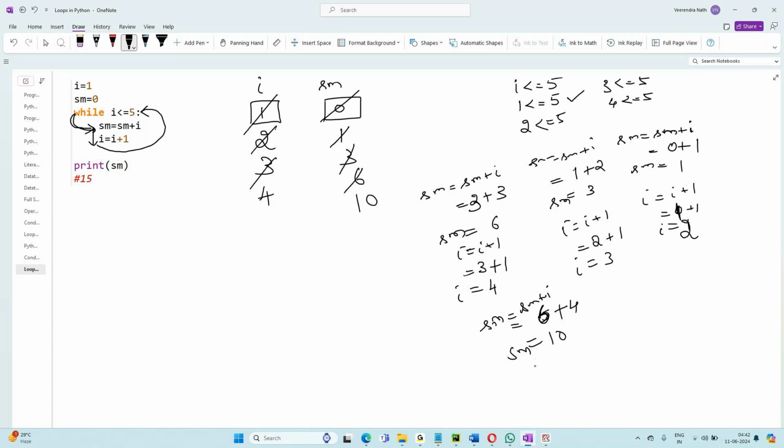Then what about I value? I is equal to I plus 1. What is I value actually? 4 plus 1. I value becomes 5. Okay. So then again 5 is less than or equal to 5. So it may not be lesser, but it is equal. Okay. That is also true.